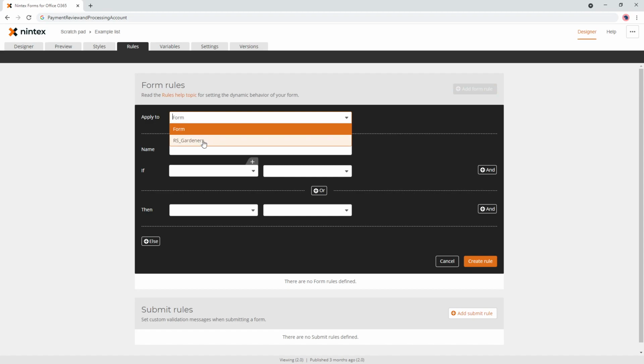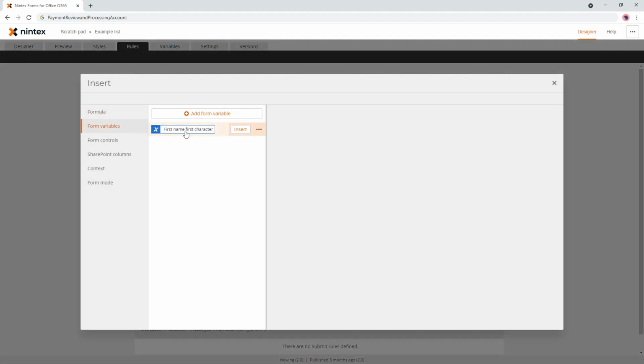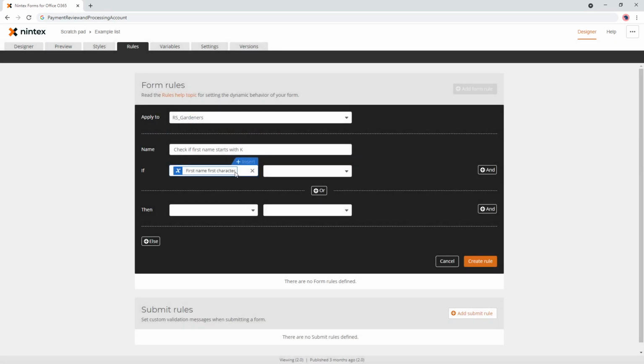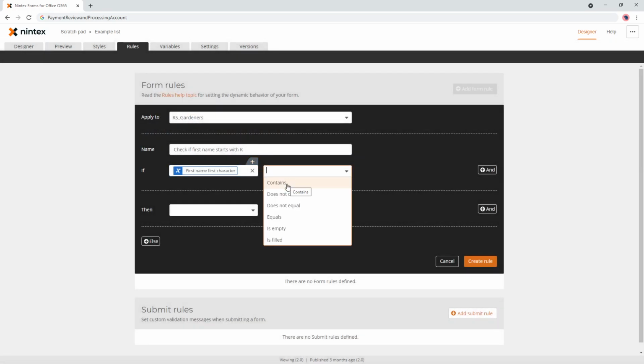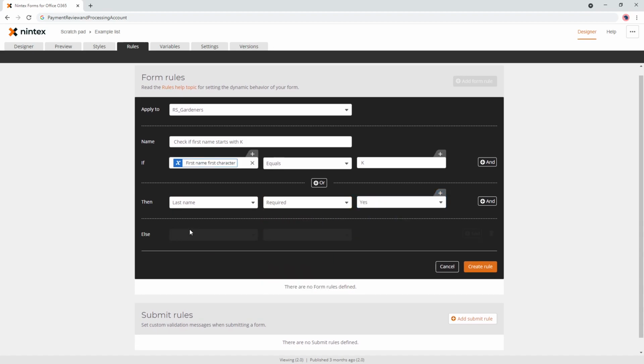First thing we want to do is look inside the repeating section, gardeners, because the controls are inside the repeating section. Check if first name starts with K. These two controls only exist inside the repeating section, but we're not really interested in those because they give us the 1 semicolon hash, and so on. So we want to insert our variable from before, equals K. That probably should do it. Then last name required is true, else last name required is false.